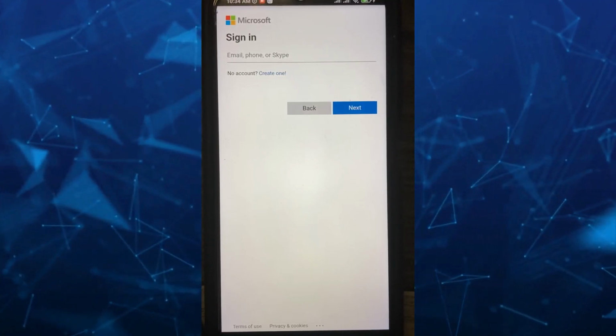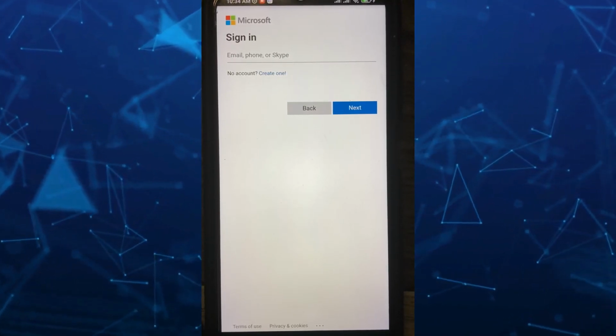Make sure to back up your Microsoft Authenticator regularly. It's important for a quick recovery in case of mishaps. So that's it. That's how you recover the Microsoft Authenticator app.